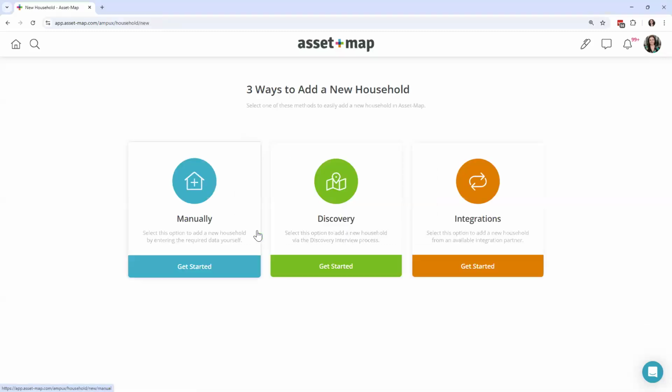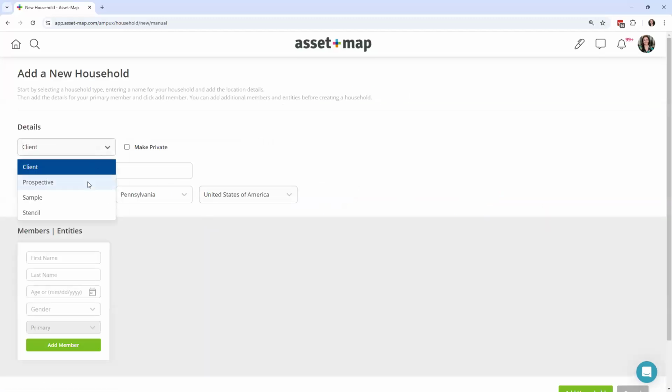Watch, you can click add household here. You can click manual entry. Let's say that this is a prospect. Okay, we're going to say that the prospect's house, we're going to call this the Bird household. Okay, the primary prospect that's coming in, his name is Marty Bird. So we're going to go ahead and add him in. He's 53 years old, male, add member.